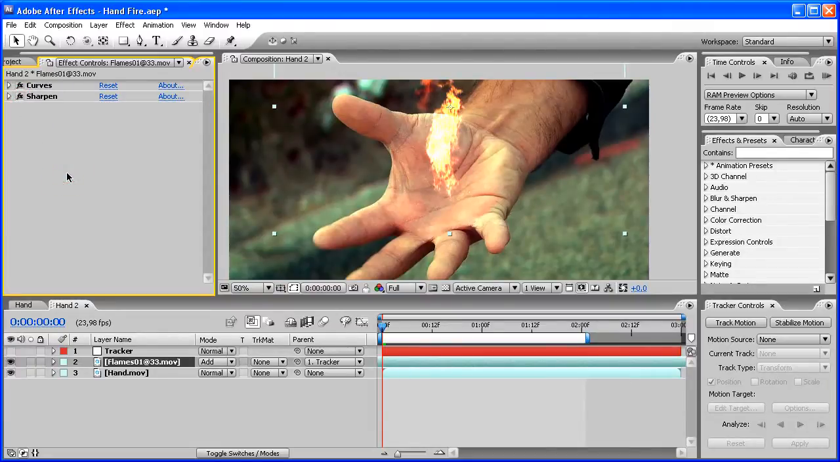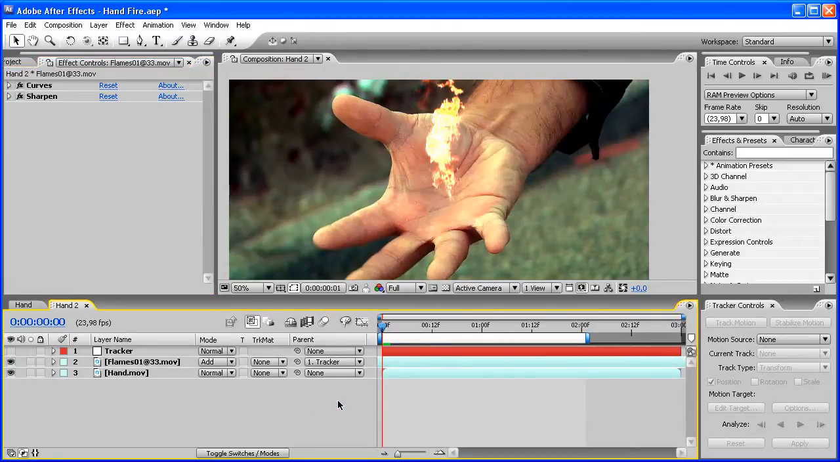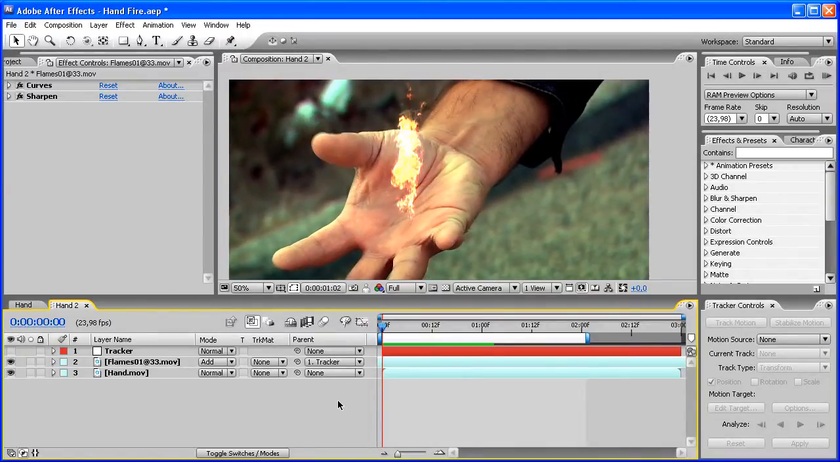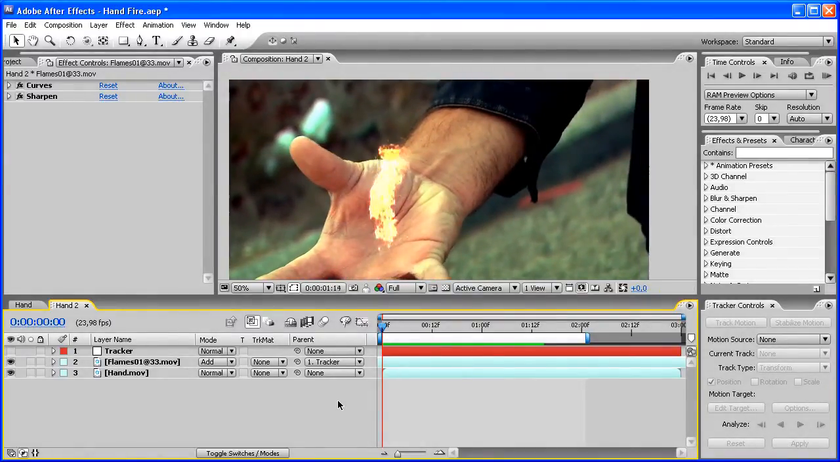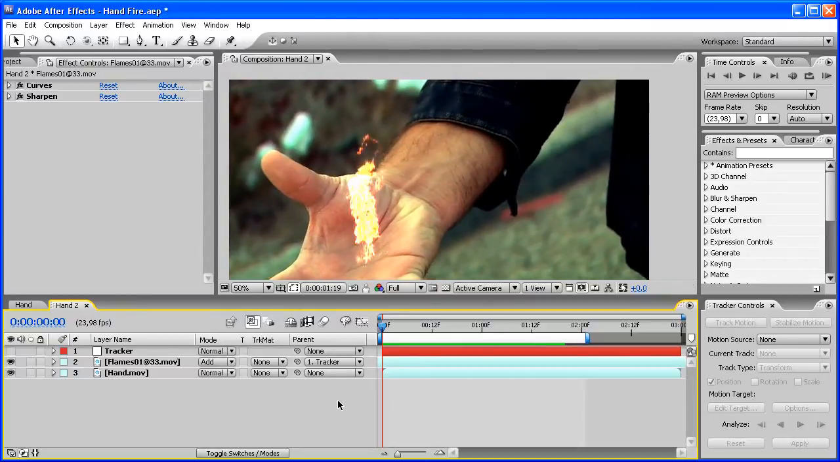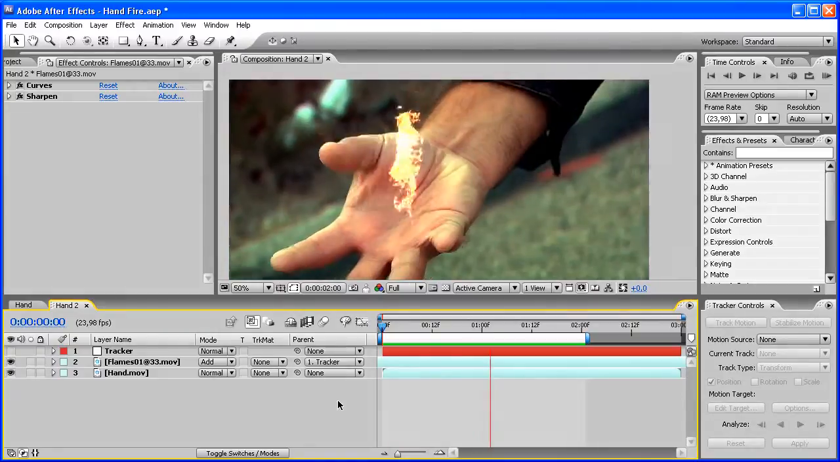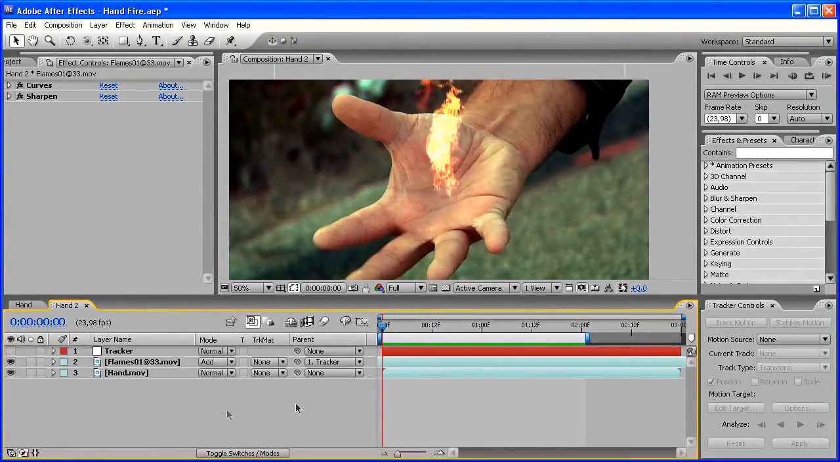Okay, we're done with the flame footage. Now some people like to stop at this step. It looks like he has a flame in the hand, but it doesn't look that realistic. It doesn't really look like anything. It looks really composited and fake.